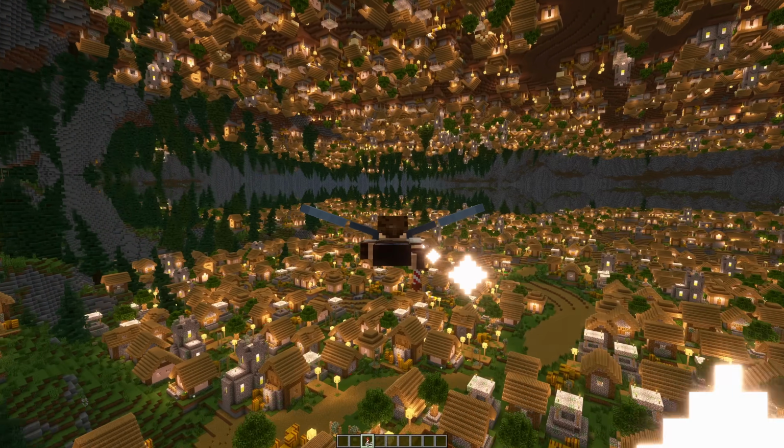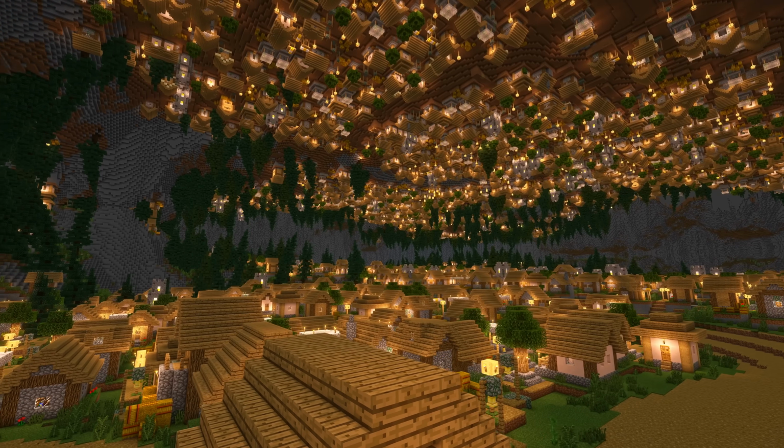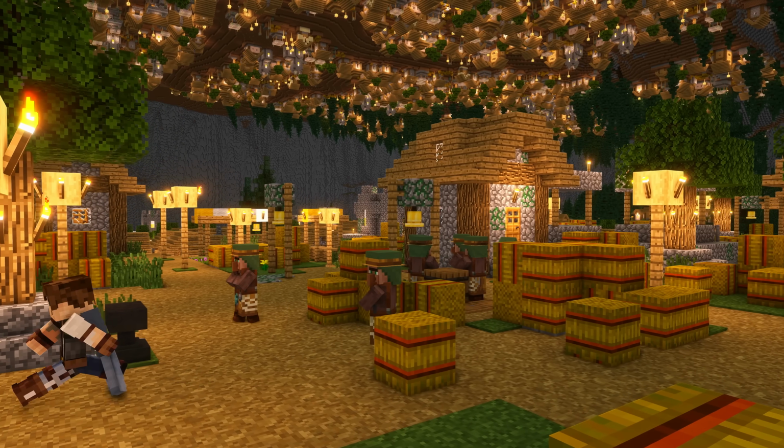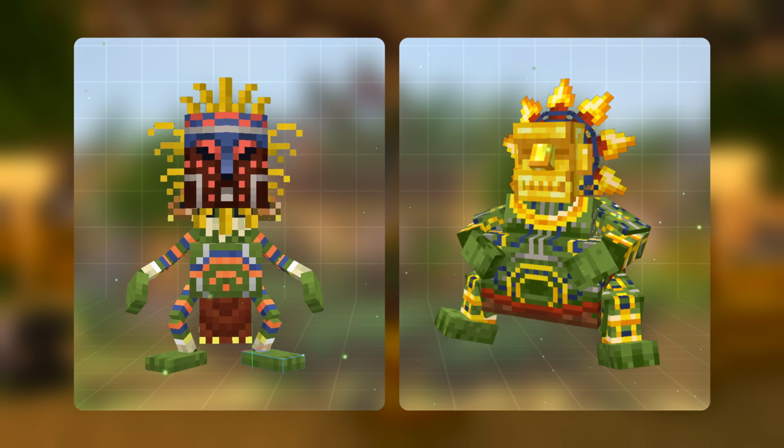I just think it would be interesting if Mojang added some kind of cave dwellers to Minecraft, not necessarily villagers, but maybe a new kind of trading style mob.